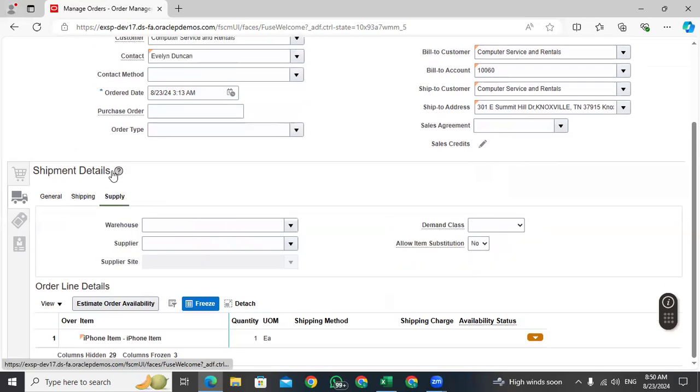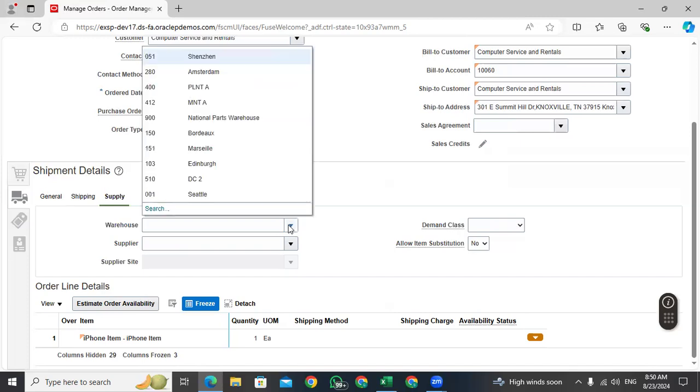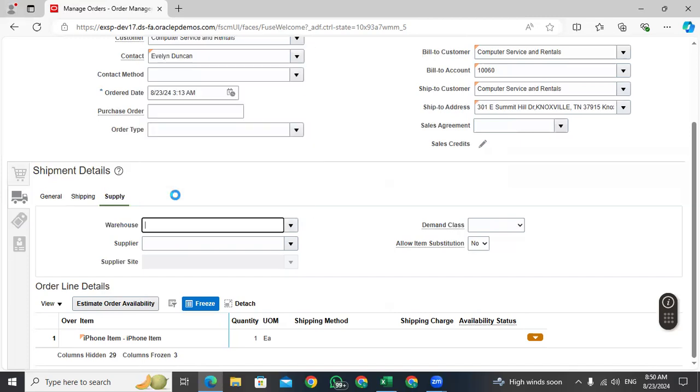Then coming to the supply. In the supply level, which warehouse is shipping this material? If you don't have any GOP on this, let's select the warehouse. Which warehouse is shipping our material? 001. Once you select 001, the supplier is automatically defaulted. If it is a supplier material, the supplier will ship the material to the customer. If it is a warehouse, you need to select the warehouse.